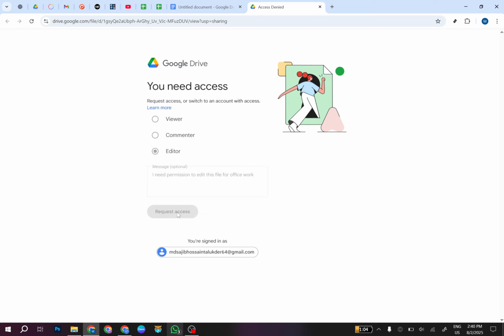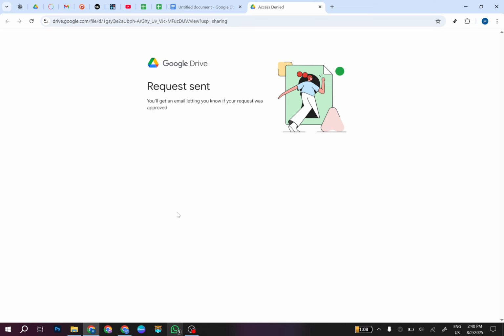After you've submitted your request, a notification is sent to the file owner, letting them know that you've asked for access. At this point, all you can do is wait for them to review your request. Remember, patience is key. Depending on the owner's availability and the importance of your request, it might take some time before you receive a response. You'll be notified about the decision via email. If you don't hear back immediately, consider following up if it's urgent.